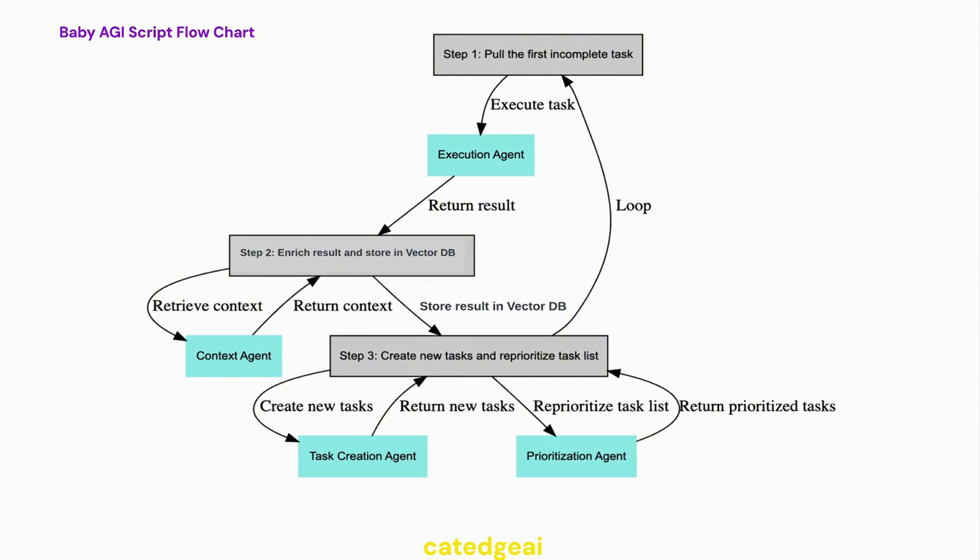If you want to do that and save the data, it will pull the first incomplete task, then send the task to the execution agent, which uses OpenAI. Basically this execution agent usually uses the OpenAI API to complete the task, and whatever it gets from OpenAI is sent to the second step, which enriches the result and stores it in a vector database, for example Chroma, and so on. If you want to store in any other database, it can. You can store in Postgres or MSSQL also.